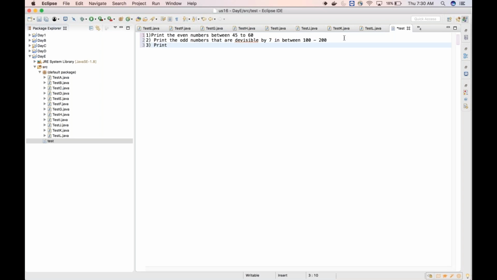Print all the numbers that are divisible by 3 and 5 in between 100 to 150.